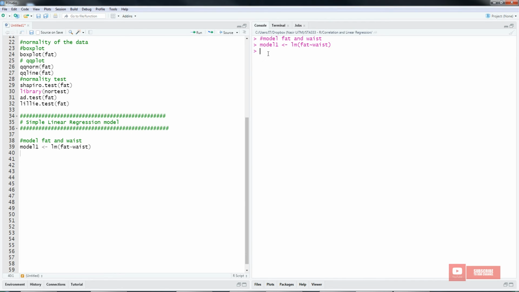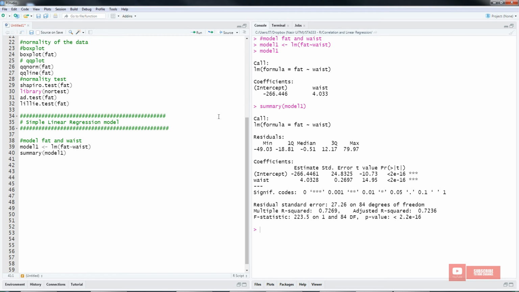To look at the model specification, we print model1. This is the formula, and these are the coefficients beta naught and beta 1. The formula would be y equal to negative 266.446 plus 4.033x. This is the regression formula. But this information is not enough for us. We're going to use summary of model1, so it will give us all the information that we need.